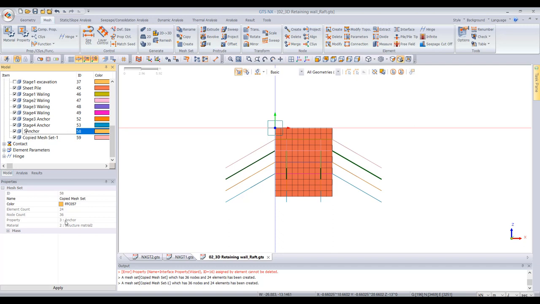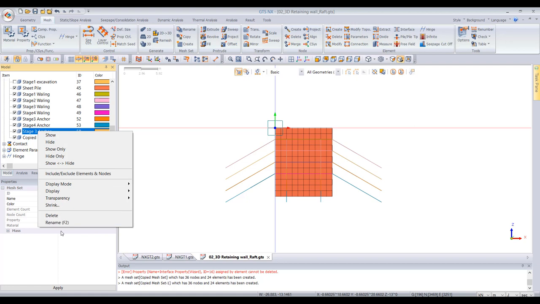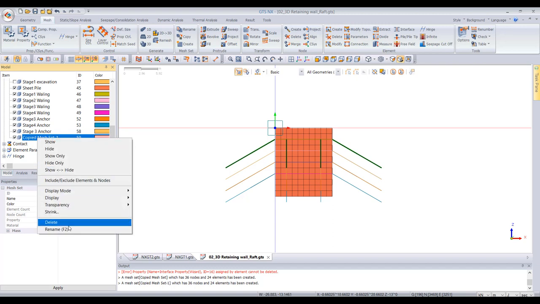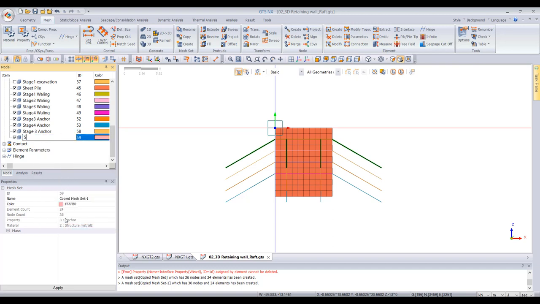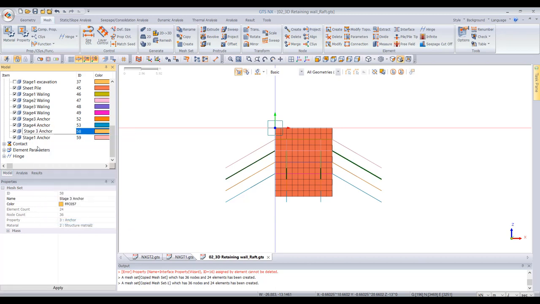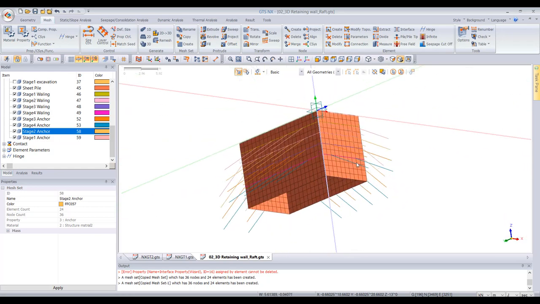Now we already copied this one, and we're going to rename it as anchor stage 3 anchor. And we'll call this stage 4, a stage 1 anchor. This one is stage 2, sorry, this is stage 2. So now we have 4 stages of anchors here.